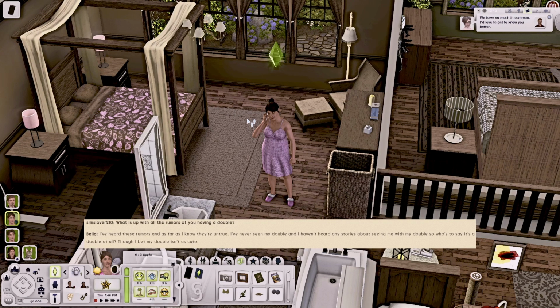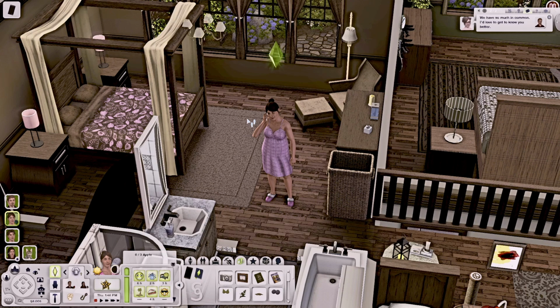What is up with all the rumors of you having a double? She says, I've heard these rumors, and as far as I know, they're untrue. I've never seen my double, and I haven't heard any stories about seeing me with my double, so who's to say it's a double at all? Though I bet my double isn't as cute.